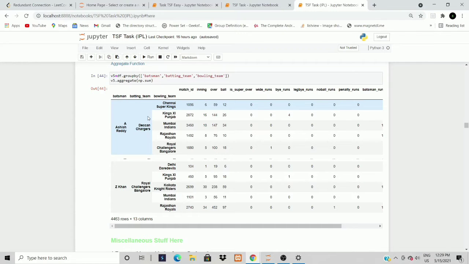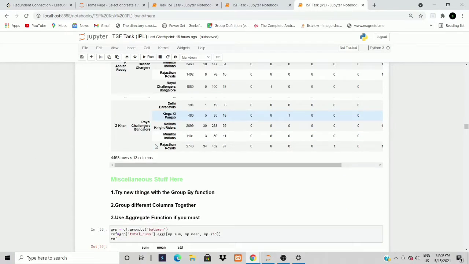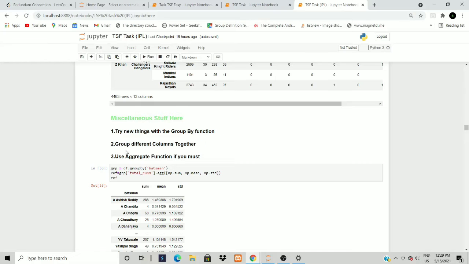So let's just say that a batsman is Ashish Reddy and he played for Deccan Chargers, which has now been dissolved, and Deccan Chargers is no more a team in IPL. But again, since the dataset is from 2008 to 2019, that's why it's there. Try new things with the group by function. Group different columns together. Use aggregate functions if you must.